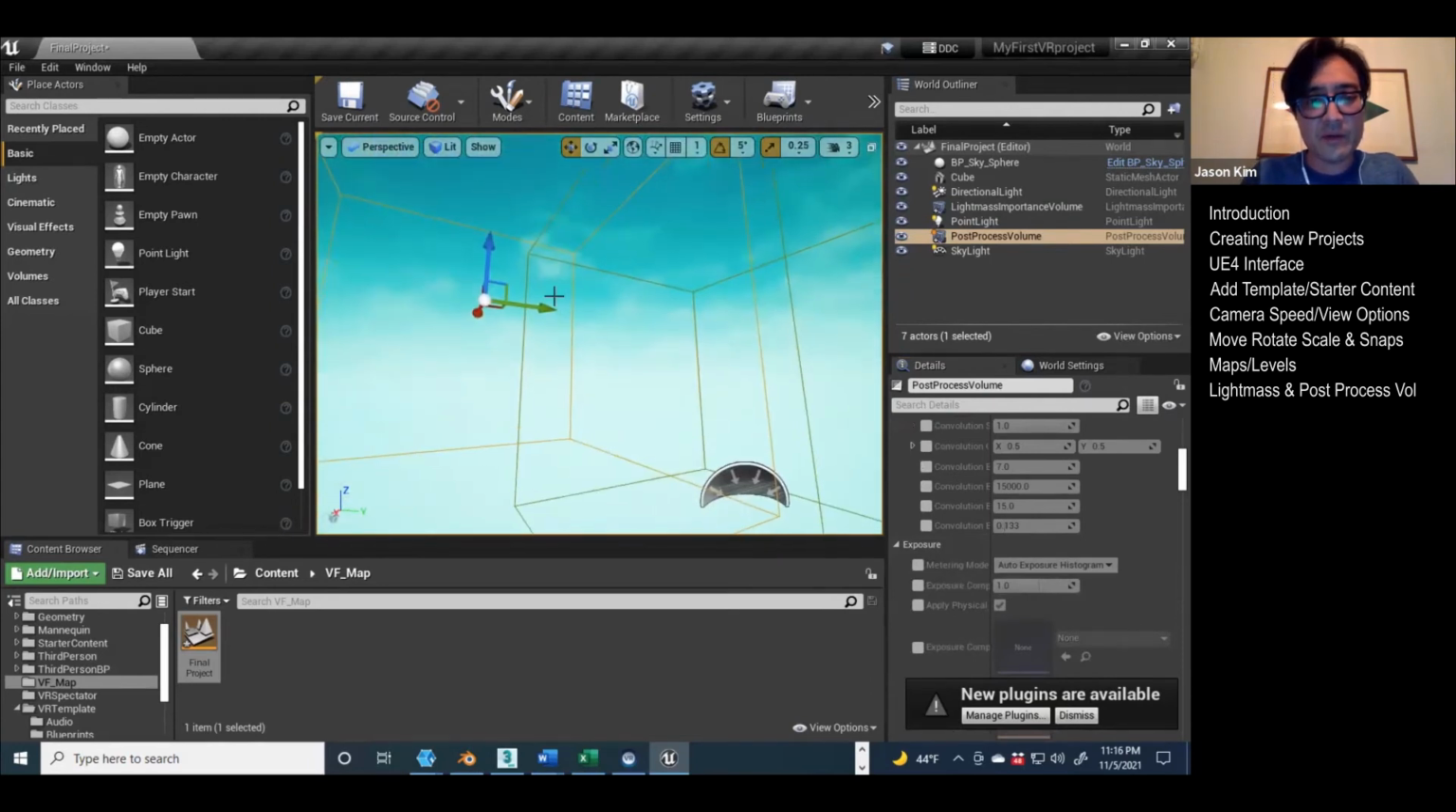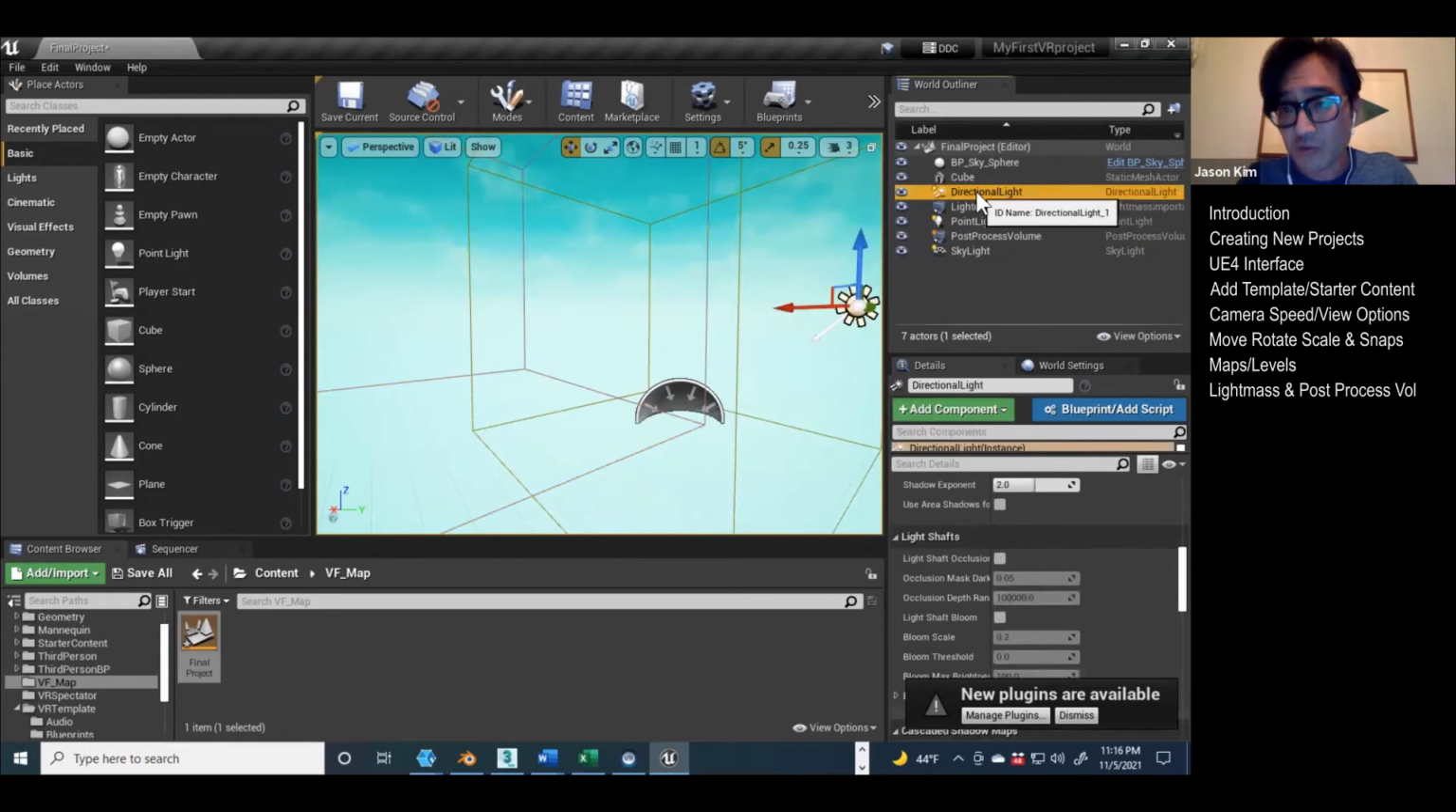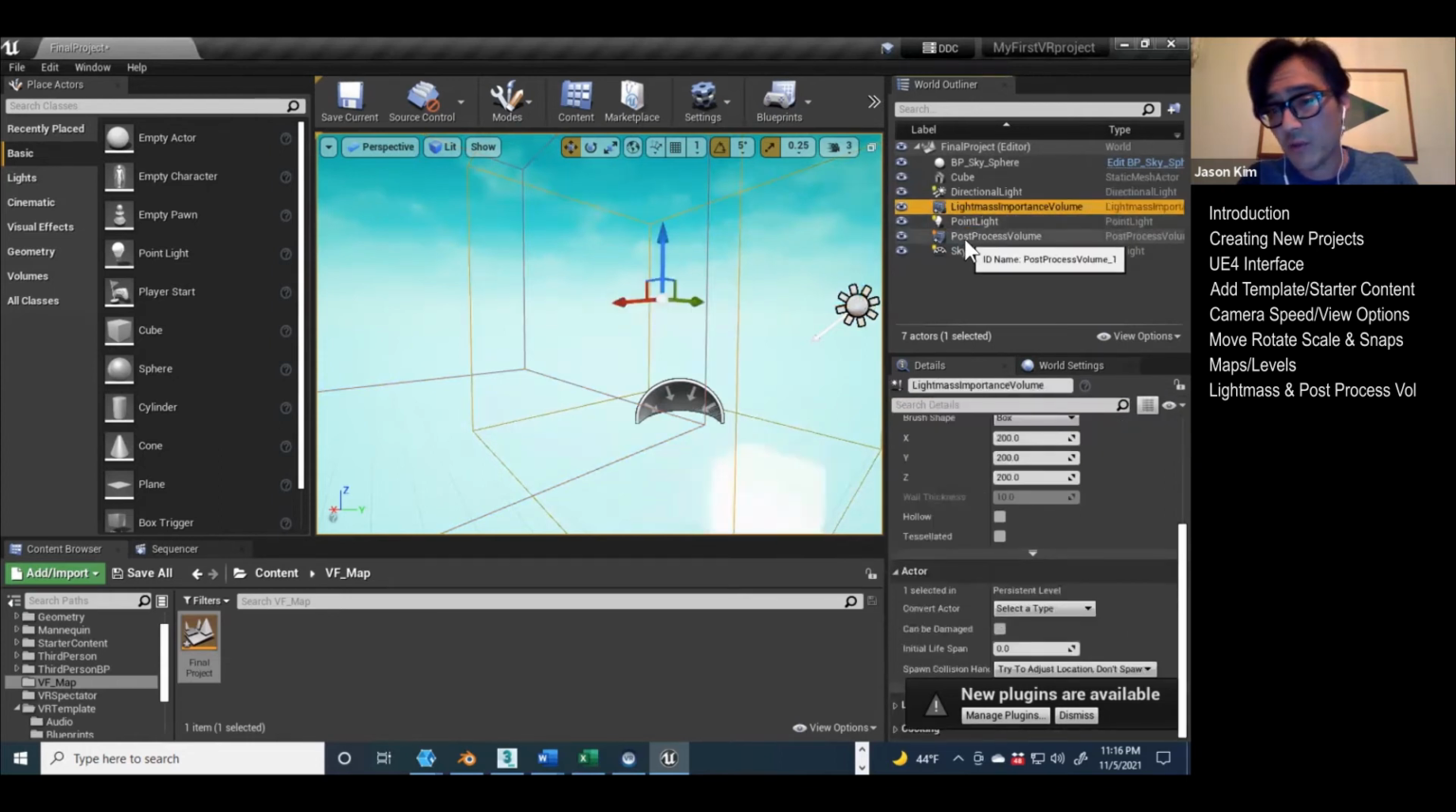Okay, so that's basically the components that you really want in your scene. You may not even want a sky sphere. You just want it to be black and create something of an abstract space. A directional light that operates as your sun. A lightmass importance volume, which designates the area of your scene that needs to be rendered more accurately.